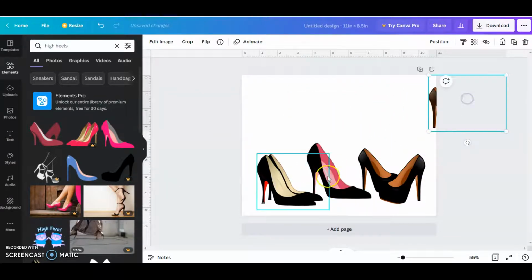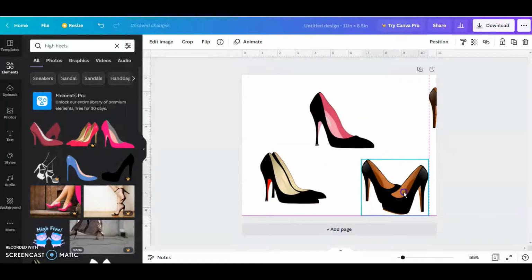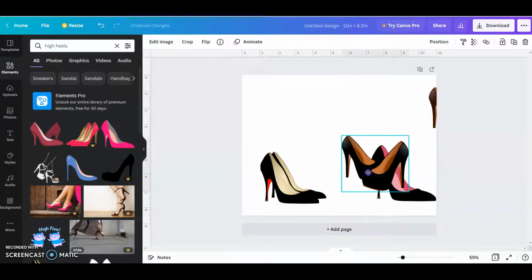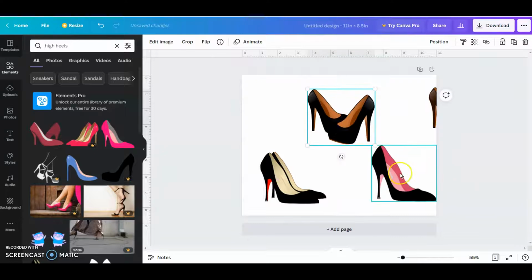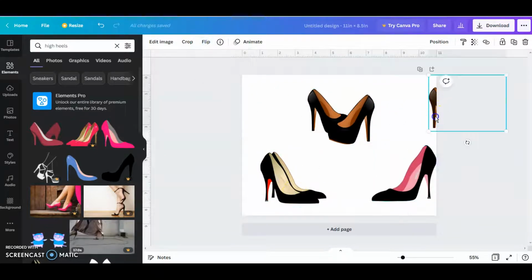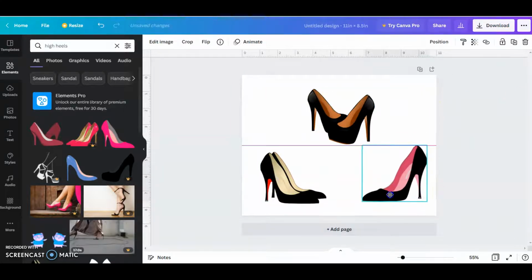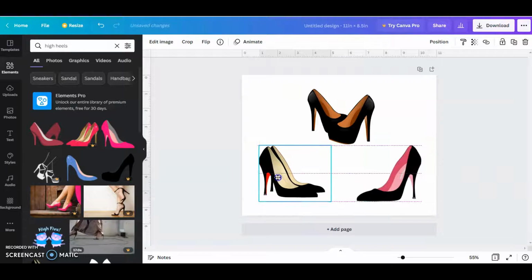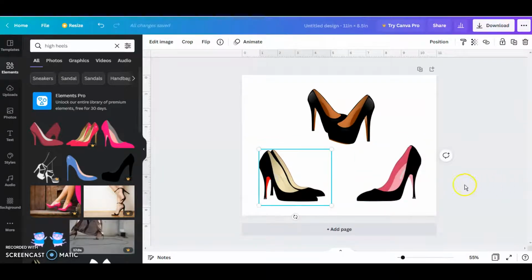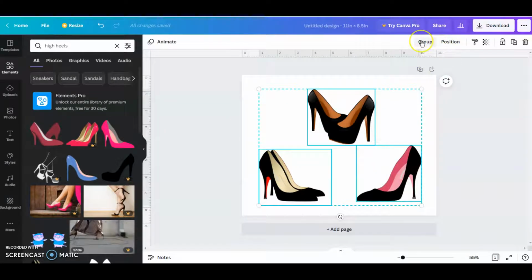But if I move these around and just look at the aesthetics of it, I can flip this. And we'll just work with these three for today. So you can choose whatever, two, three, whichever ones you want. And I am just aligning them so I can try to have them as even as possible. Now what you want to do is right click all of them. And you can group them if you'd like. You don't have to at this point, but you can.